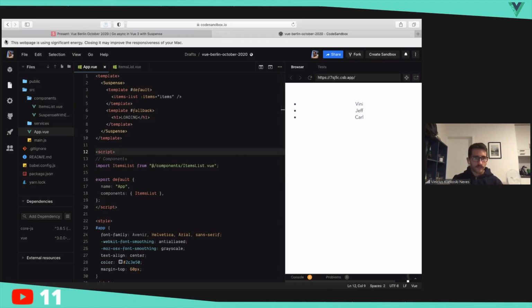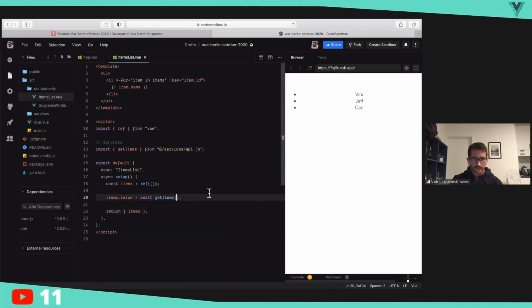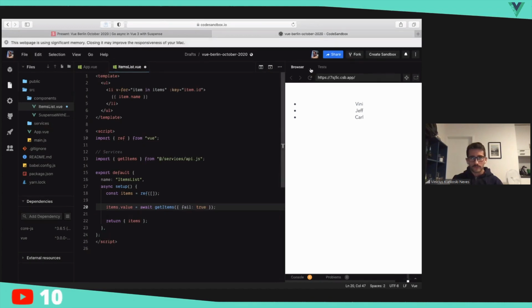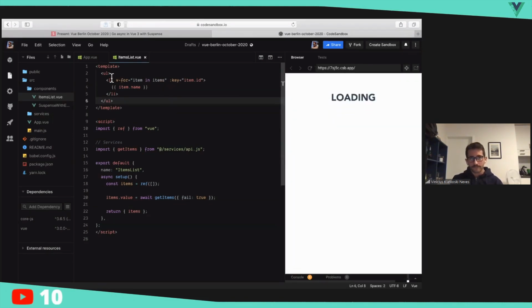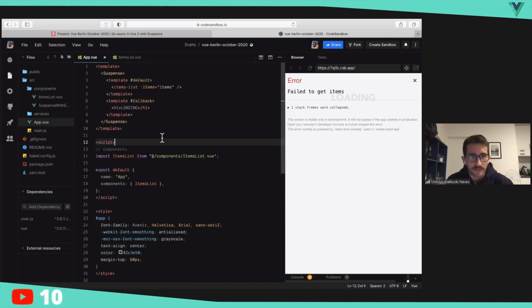What I would like to show is, what happens now if this getItems here fails? Let's go back to it. Then it basically breaks and doesn't handle our items list, and it doesn't provide us with a good fallback to do so. You see the error here. Now we have to handle this error.